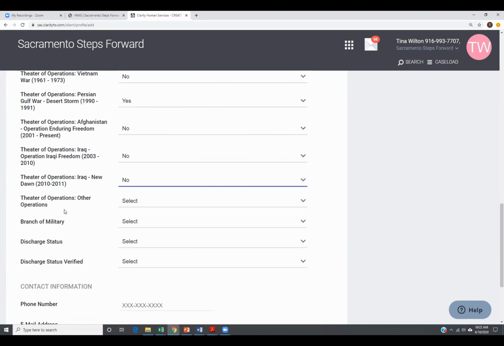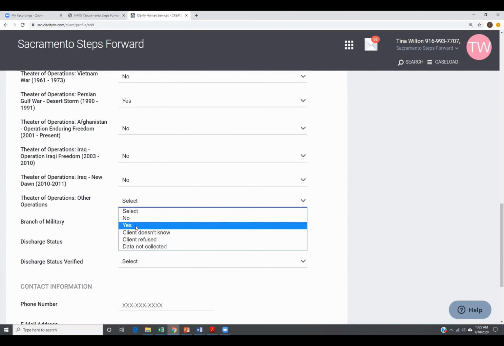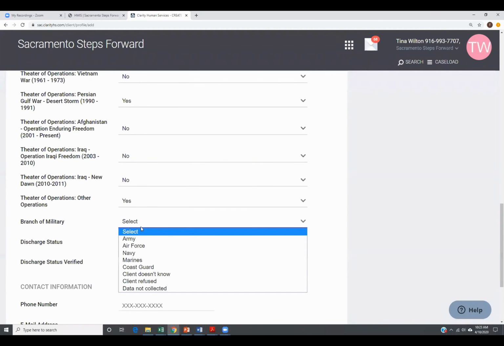Then there's one last one that says theater of operations, other operations. If you say yes to this, you don't have to put in anything else. Then it asks about the branch of the military that they served in. So we have Army, Air Force, Navy, Marines, and Coast Guard.